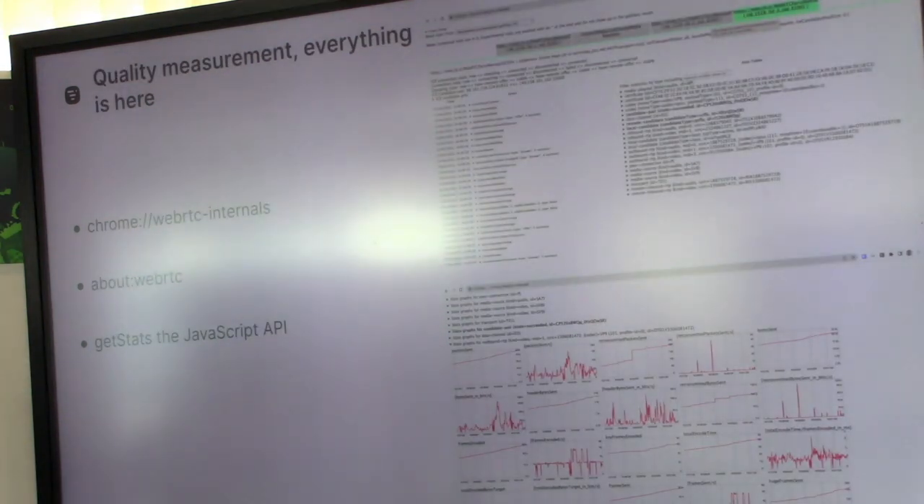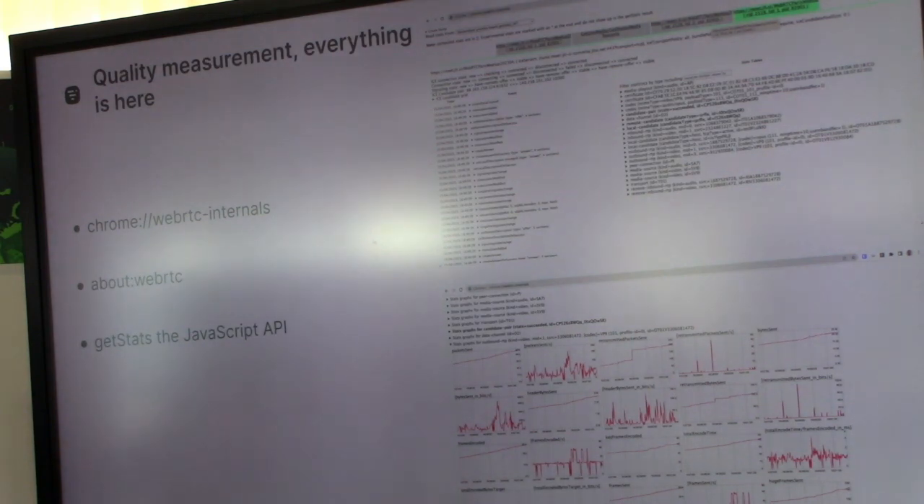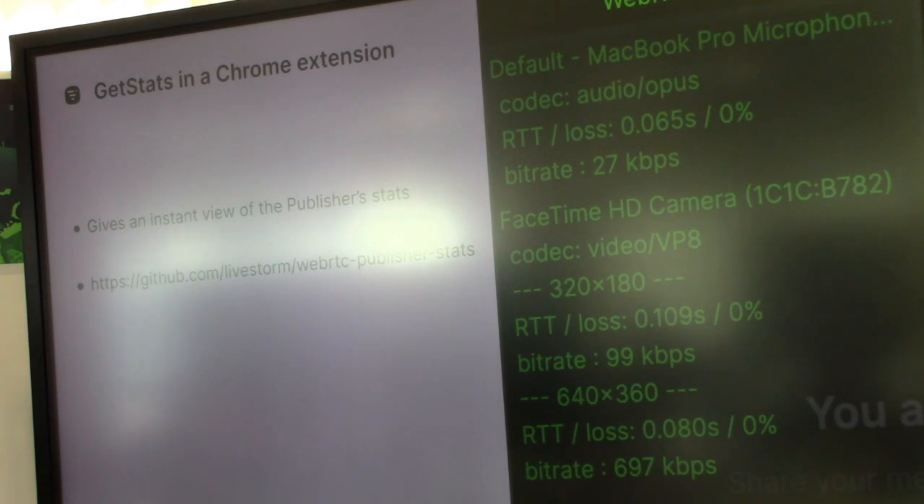Now we have some tools in WebRTC in the browsers to measure the quality. They are built in, they are very useful. If you open a tab with the Chrome WebRTC internals, you will see a bunch of statistics regarding the RTT, the packet loss, the bitrate at which you're sending. You have the equivalent in Firefox with about:webrtc. And there is also the getStats API that you can use to develop your own application to measure the quality of your video streams. So this is what we did.